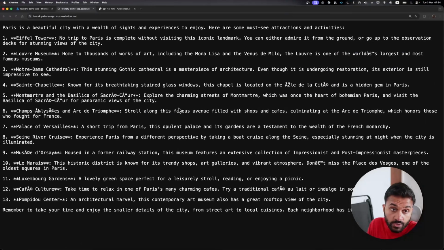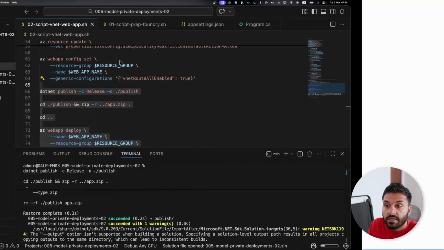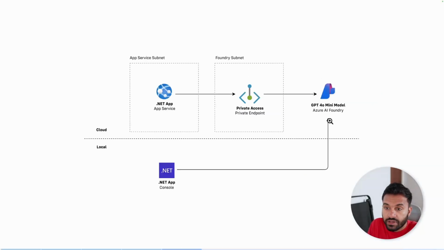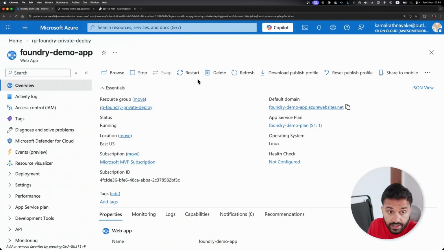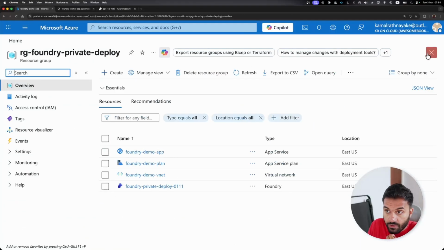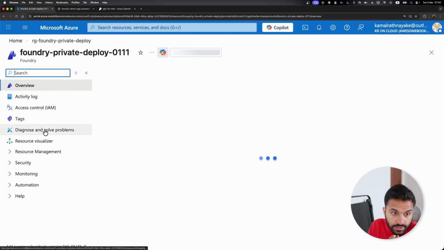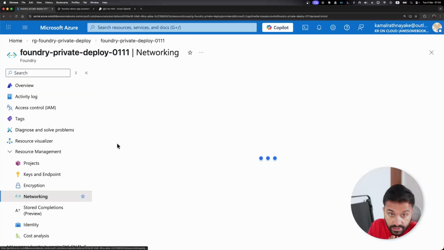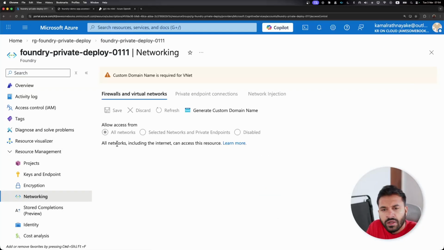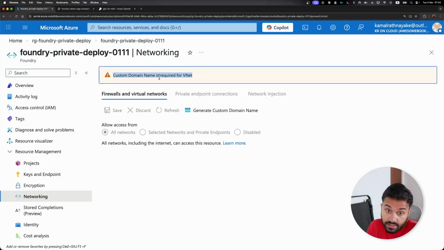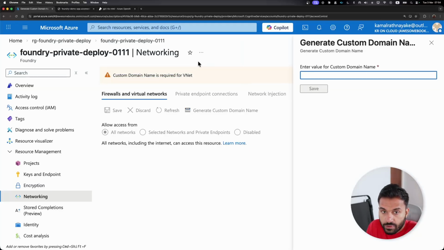The next thing we should do is making the model or the AI Foundry a private deployment. For that, I'm gonna go into the Foundry resource here. I'm gonna go into networking, and this is the most important part of the video. Now, as you can see here, there's a requirement for me to add a custom domain for enabling this. This wasn't the case before. So I can click this button to add a custom domain.